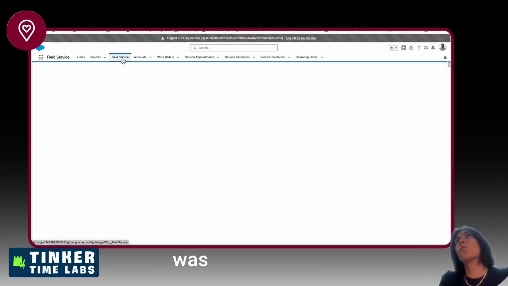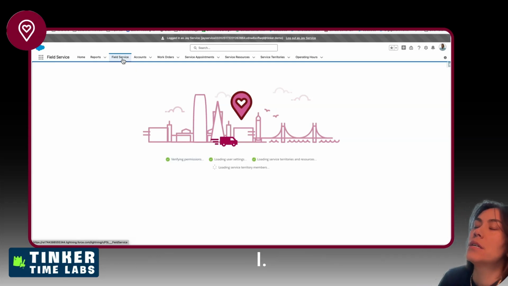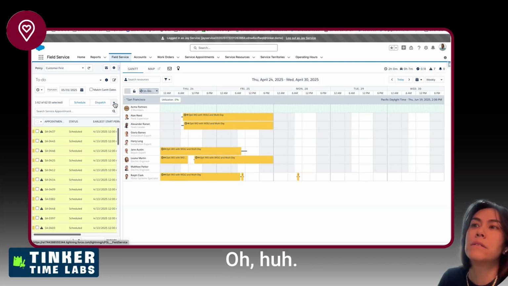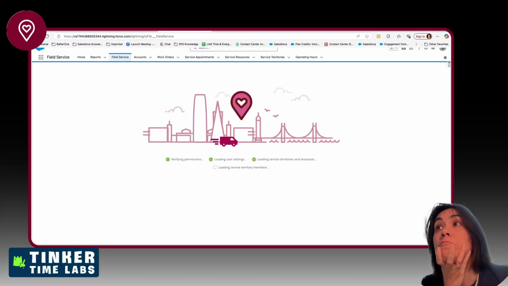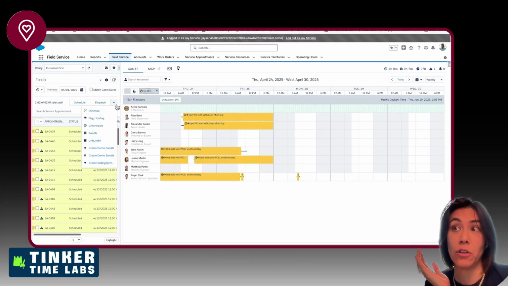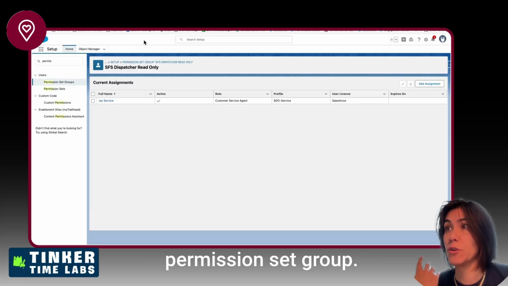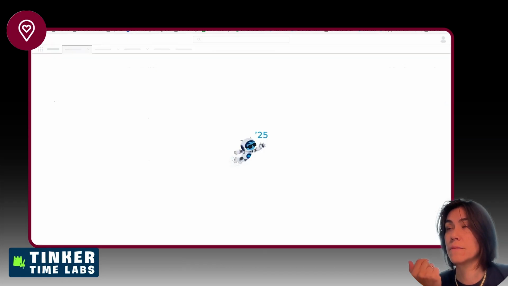Could have sworn there was a way to lock it. Make it true for this person. Oh, huh. Okay. Didn't work. Look, I have all these things still, and I have this permission set group. Okay, let me log out as him. That's not correct.